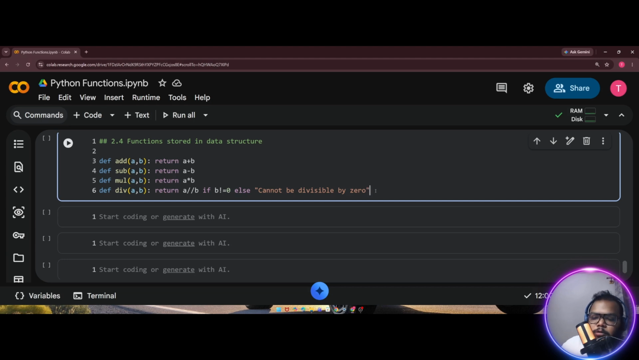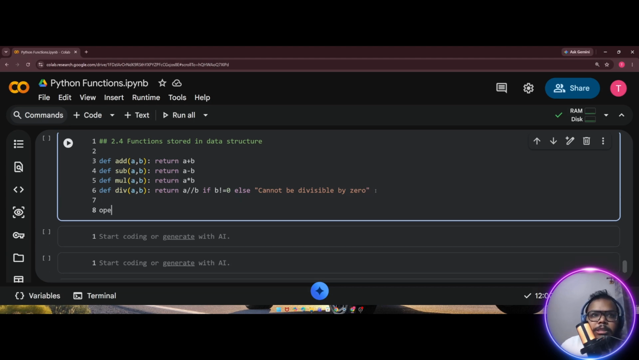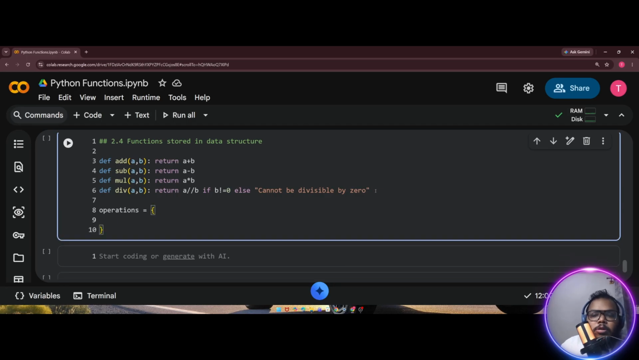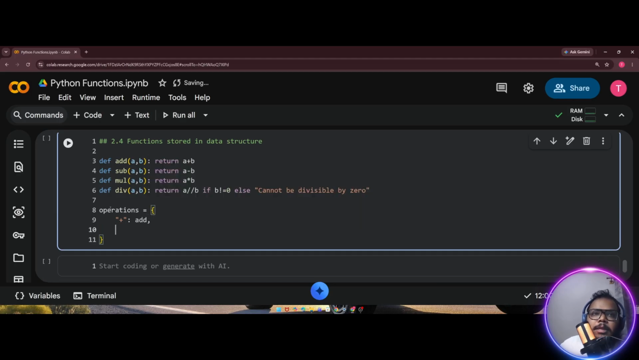Okay, so let's say I'm creating one dictionary here now. Operations. Let's say inside operations what I'm passing. So if you want to do plus, then I'm saying add. So I'm creating a dictionary where this plus is the key and this add is the value. Add is nothing but the function that I'm defining. So inside operations I'm defining one dictionary where the key is the operator symbol and the value is the operator function.